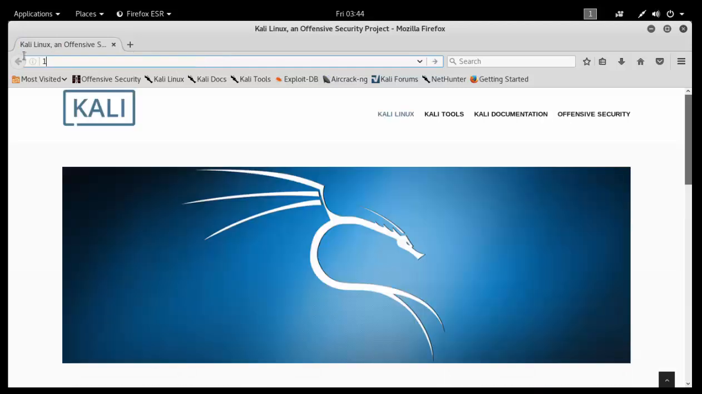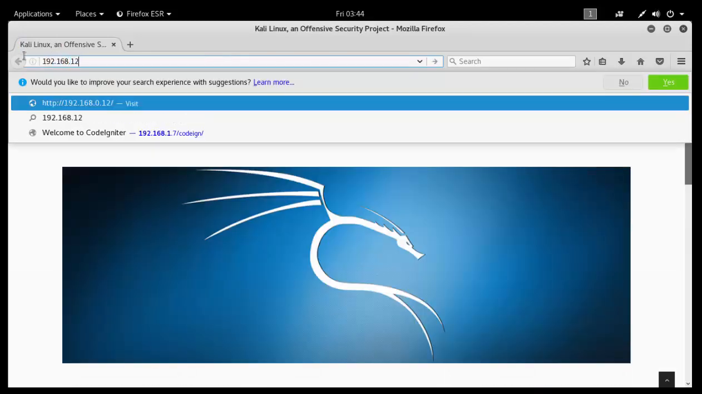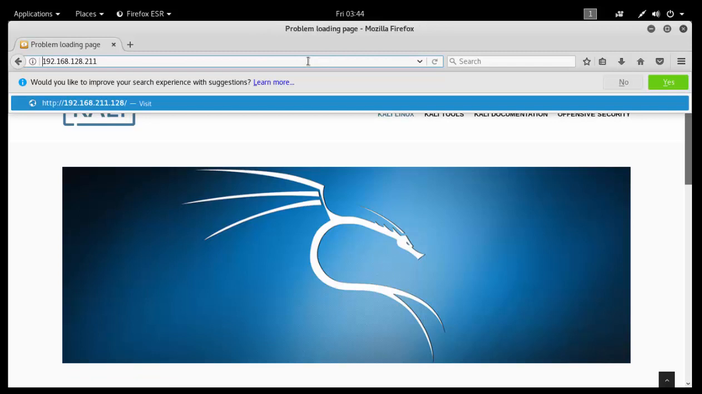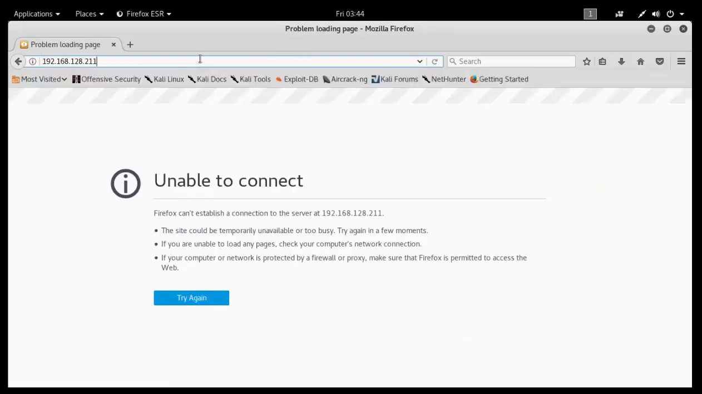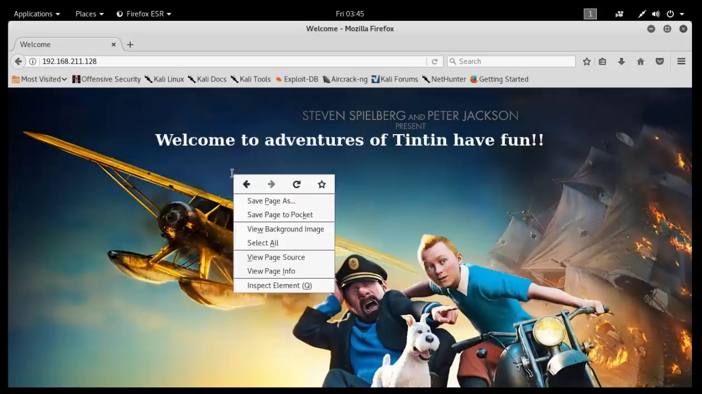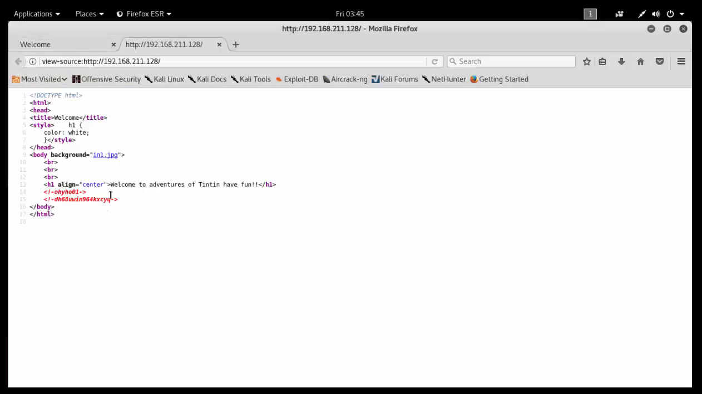Let's go to 192.168.128.211. Okay, I'm in the 192.168 port 80. So in here you have to go to page source so that you can see the HTTP comment, and this is for the level 1 password.